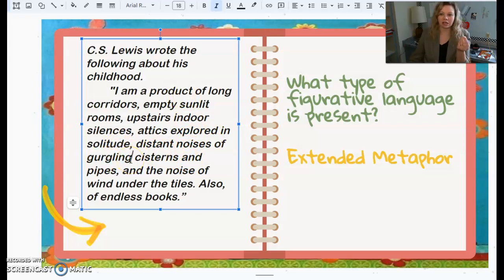Gurgling is like a sound of bubbles, or water moving slowly. Cisterns would be different types of plumbing, basically. So pipes and cisterns are plumbing that would have been present at that time in history outside of London, which is where he lived. And the noise of wind under the tiles and endless books. You got all that. All right. Just wanted to interpret some of those words for you really quickly.